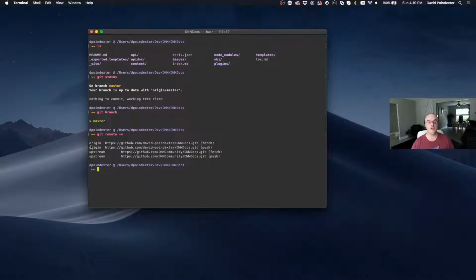I've got my origin set up for github.com/david-poindexter/dnndocs.git, and that's set up to be able to do fetches and pushes. And then I've got an Upstream repo configured to point to the DNN community organization, the DNN Docs repo in that DNN community organization on GitHub. So that's typically how you're going to want to set this up and have it going for you.